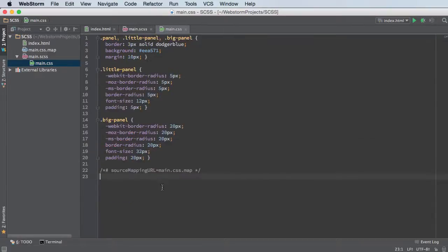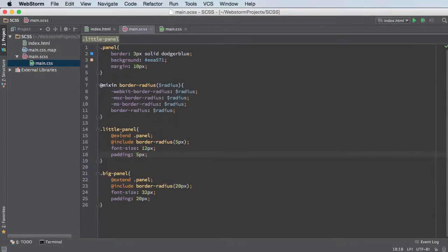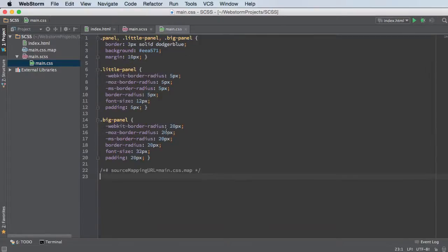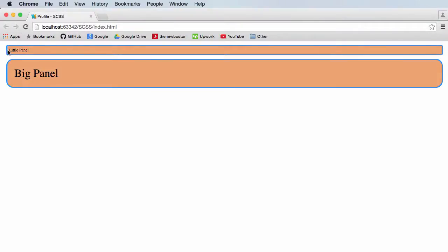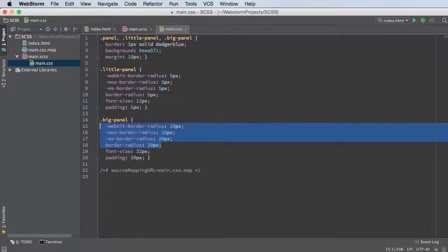So real quick, I'll show you guys what this compiles to. Basically, we're taking this mixin right here, we're copying it and pasting it wherever we include it, but we're also giving it an additional piece of information. And depending on what we pass in, that's what it's going to use. So this one used 5 pixels and this one used 20 pixels, so check it out. So little panel has a slight roundiness, and big panel has a border radius of 20 pixels, so that got very roundy. I guess that's the technical term, roundiness. I doubt that is the technical term, but it is in this video, whatever.